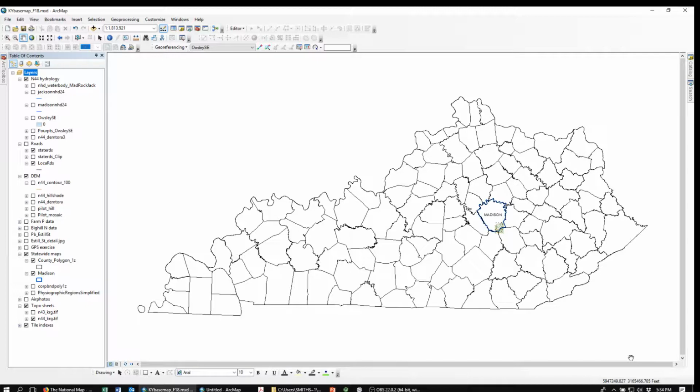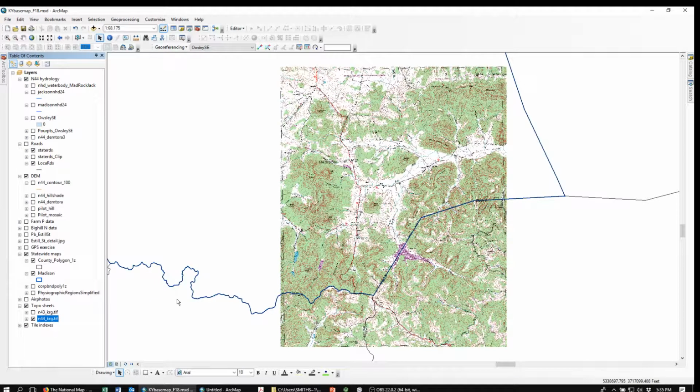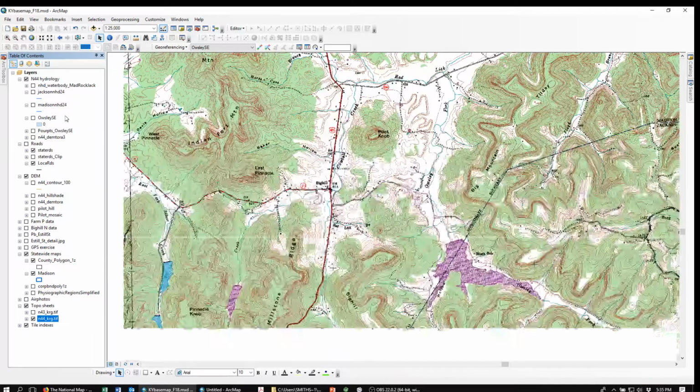Hello and welcome again to southern Madison County in the state of Kentucky. Today we're going to focus in on the southeast part of the county, and I'll go ahead and zoom to that quadrangle, the Big Hill quadrangle, tile N44 in the GIS site of Kentucky. More specifically, we're going to zoom in even further to Pilot Knob.